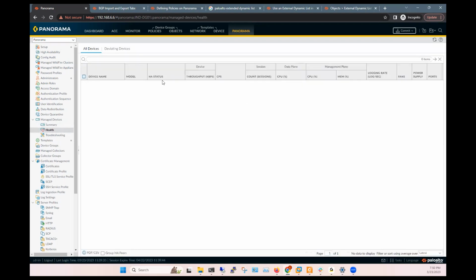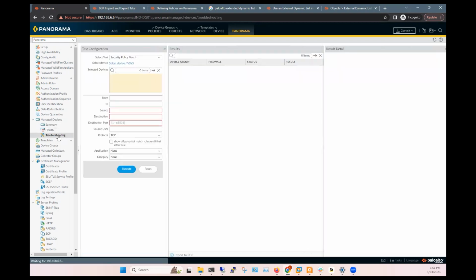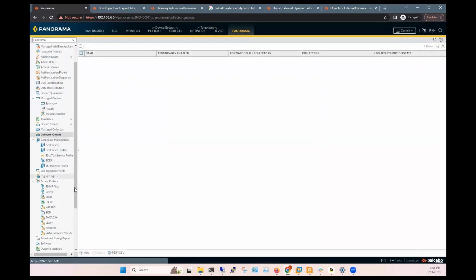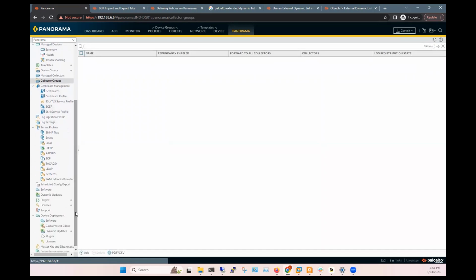So basically, guys, these features I cannot show you unless we have a device here, right? Here we also have a troubleshooting option, right? This one is the troubleshooting, the same option to check the route policy, whatever you want to test here, right? Device group, okay. Log collector, log group here. This one is the certificate, guys. Okay, log forwarding, schedule, upload.